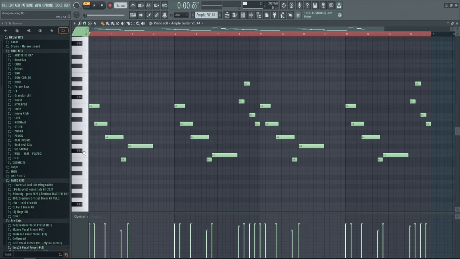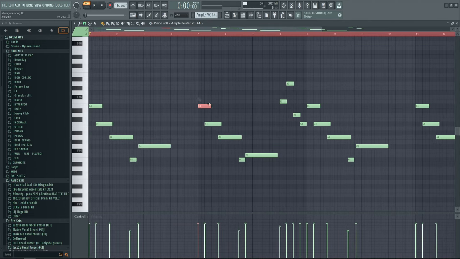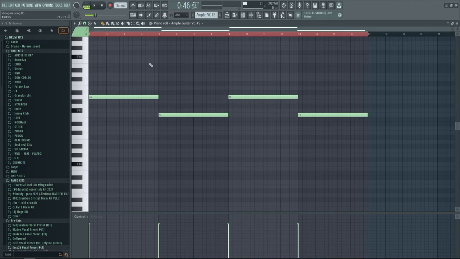Also, one more tip to make it sound more realistic. Instead of just doing the velocities, you can also off-note some of the notes and just make them sound a bit off and extend things out, just to make it sound a bit more like it wasn't played perfectly. This just makes it sound a lot more realistic, and it makes it sound like it was actually like a guitar being played.